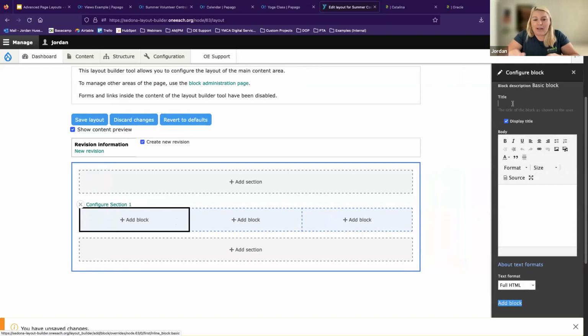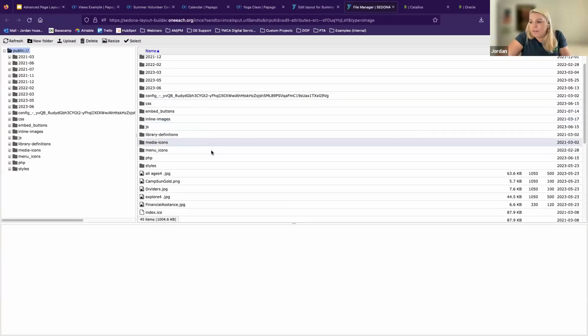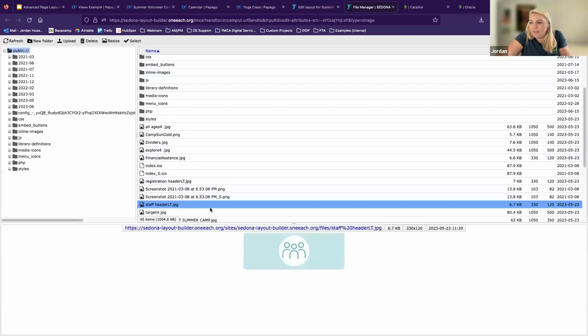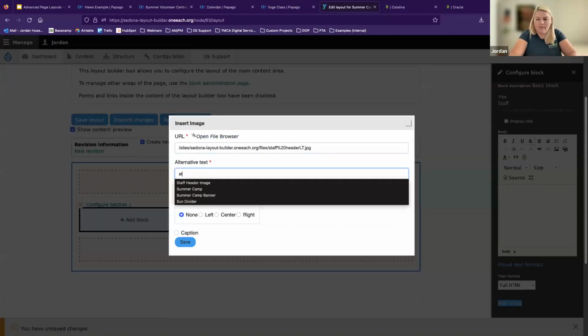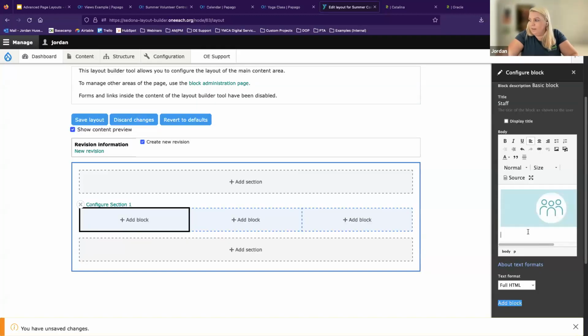Layout Builder will have you title each section as you're working through. So let's title this one staff. And I'm going to choose to not display that title name, so I'm going to take that out of there. Within my body area, this is just like a rich text editor. Let's go ahead and add an image. Let's do this one. Staff image. Let's keep that centered. I can still drag and drop that.